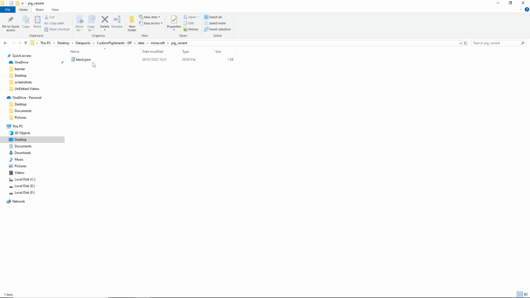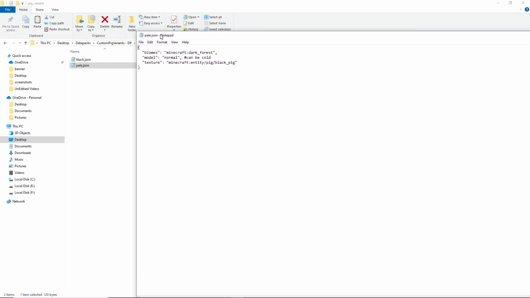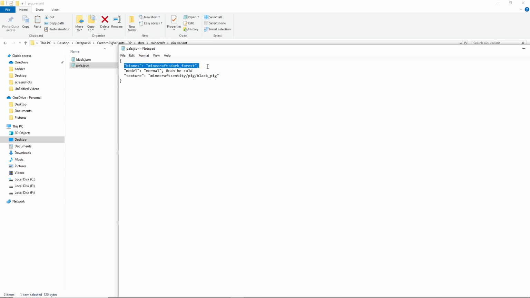Inside of the pig variant folder, we then have our variant, which in this case is black.json. I am going to make a new version inside of this, and let's call this the pale pig for the pale garden. Inside of this, we have biomes, and this is the biomes that your variant will appear in when spawned. This can be a tag of biomes, so if you do hashtag Minecraft, you can then do a tag. If you want it to be every single forest, you can do #minecraft:is_forest. Although don't forget, this does need to be a registered tag. You can find all the biome tags by going into the biome tags folder. We are just going to call this pale garden.